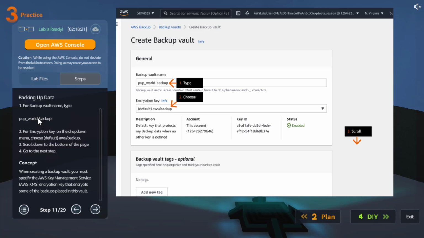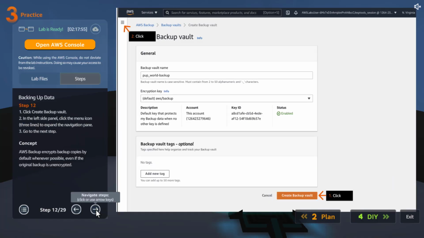Then they want us to create one called Pup-World backup. Encryption, they want us to use AWS backup, which is something they might have already created. When creating a backup vault, you must specify the AWS KMS encryption key, which is here, that encrypts some of the backups placed in this vault. Then once we enter that, we go ahead and create backup vault.